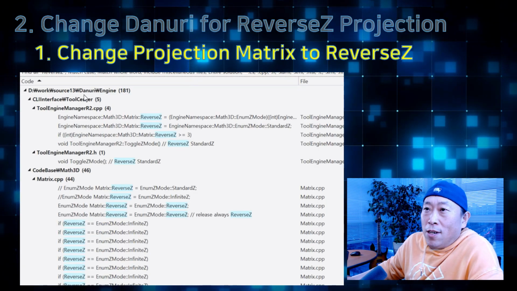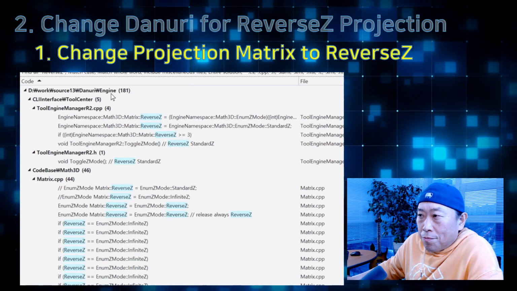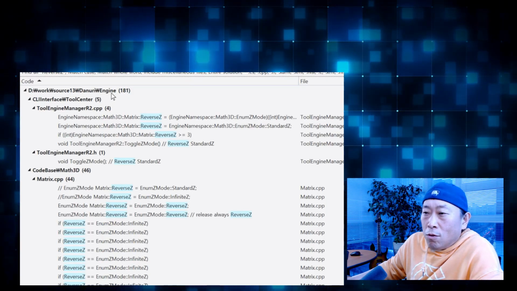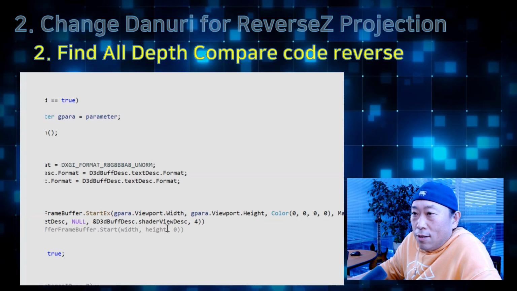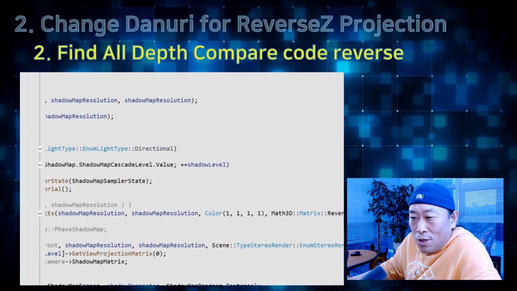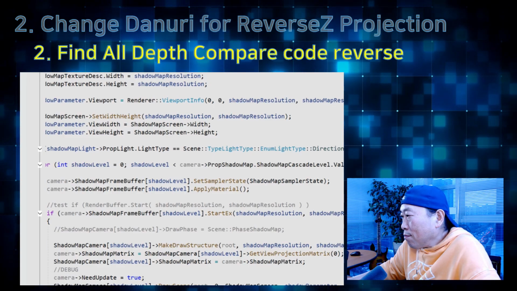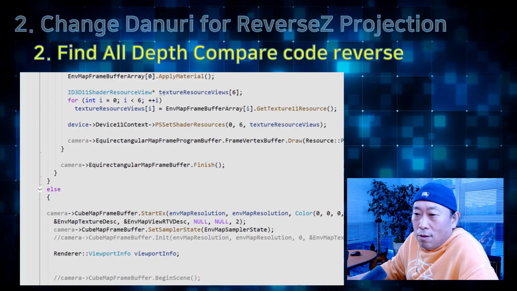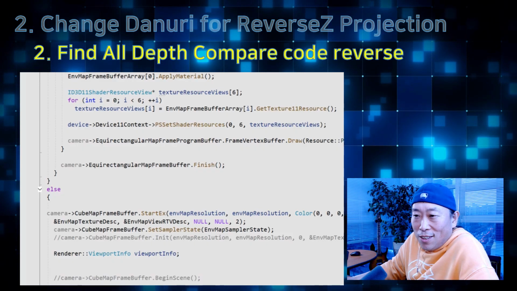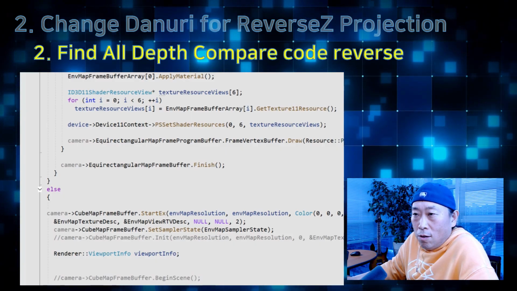You can see the find-in-files output. There are many things to change. The results say 180 lines changed. So I find all the code manipulating depth-related things. I have to find them one by one and change them, after changing the math library.